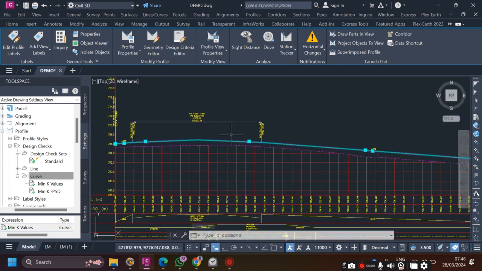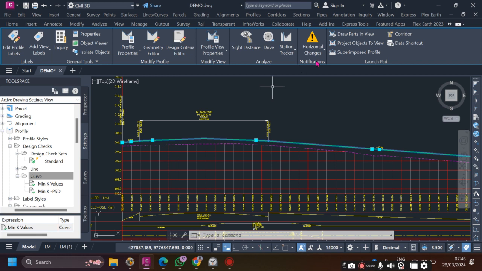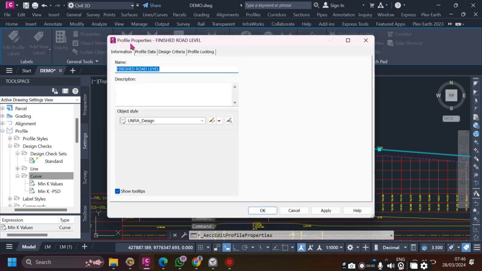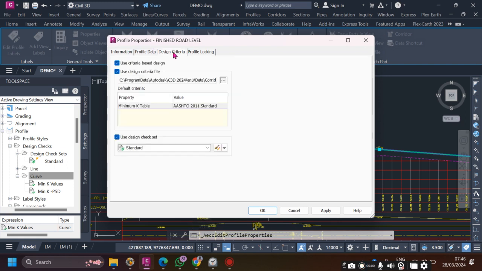That's our design profile. Once you select on it, the contextual ribbon pops up. In this contextual ribbon, you go to modify profile, and then there's profile properties. Click on that, and it gives us a wizard to set the design criteria, which is the third tab, design criteria. If you had not set these, you find that the use criteria-based design is unchecked.